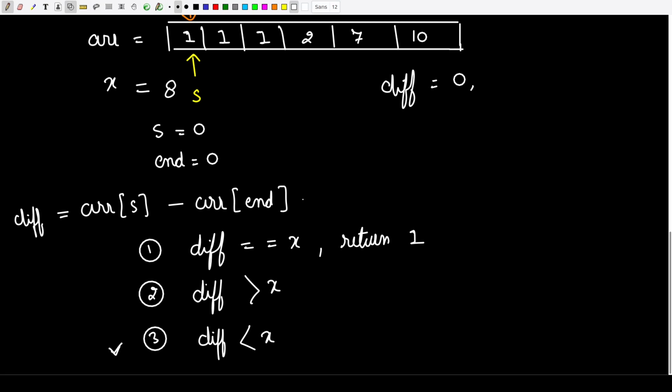In order to maximize the difference, we have to choose an element which is greater than the current element. And the greater element is towards the right of the array, right? Please note, the array is already sorted over here. Because of which, we are going to update our end, and we will increase our end by 1. So now end is equal to 1.